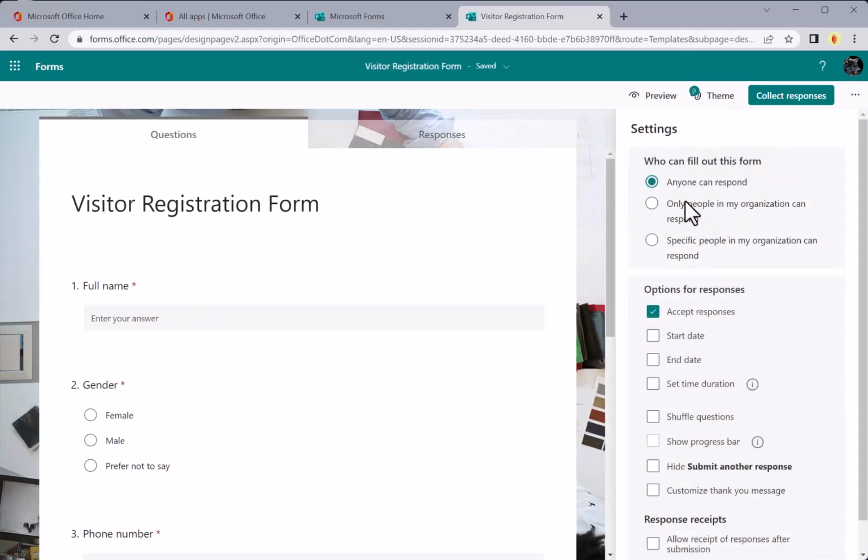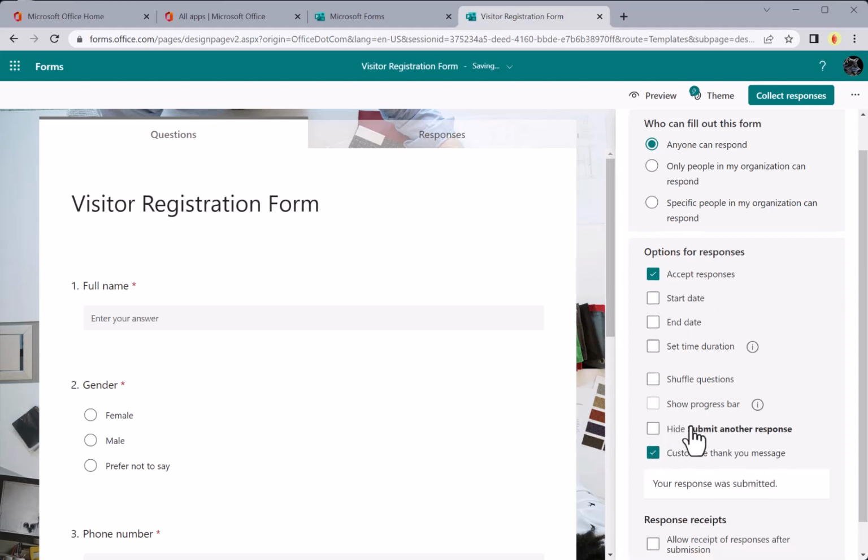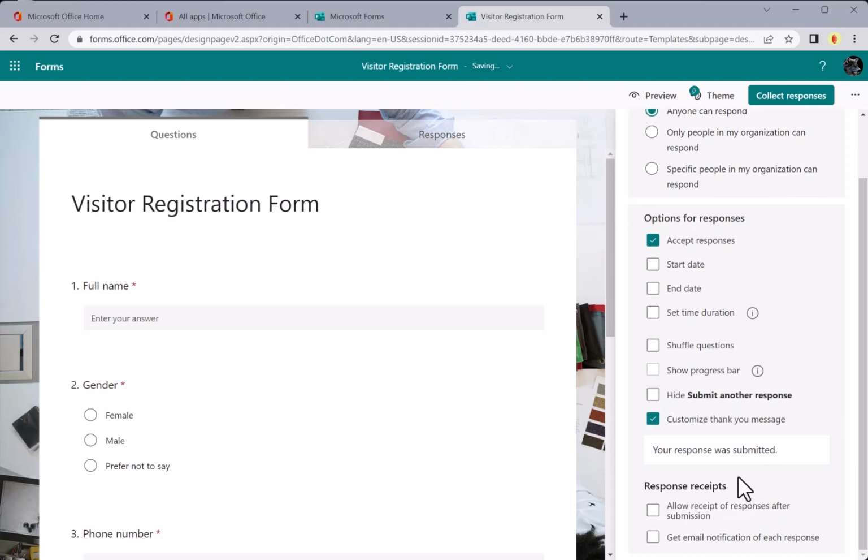You see that first one, who can fill, we've changed that already from collect response. Then these are things you can play around with: start date, end date. We're not using this in our use case. Shuffle questions, we're not using this either, so we will just not touch them. Then you can customize your thank you message. So let me remove this particular one and reshape it. Yes, let's write something else. Yeah, so: thanks for your response.